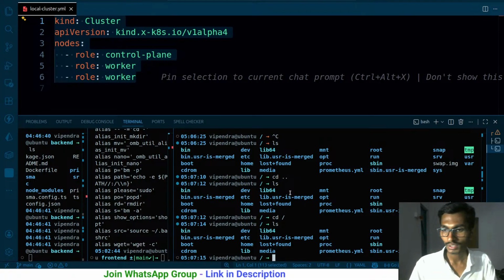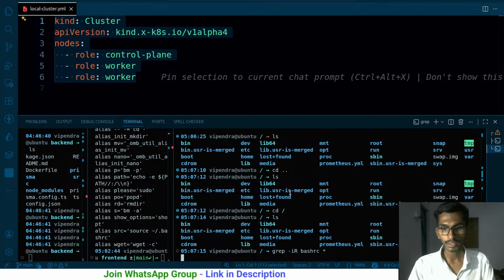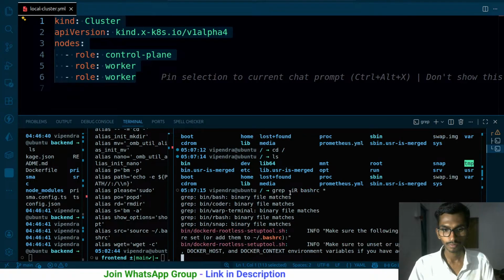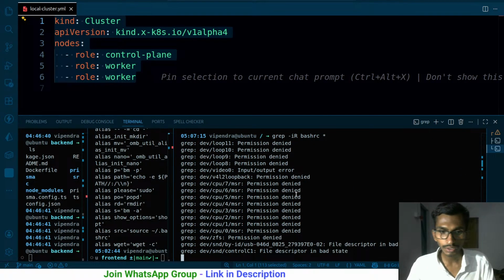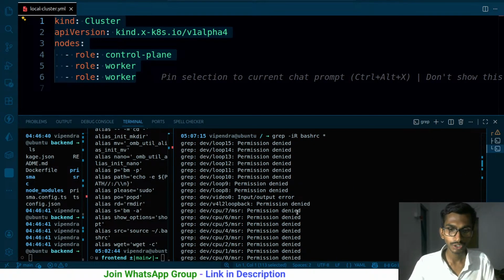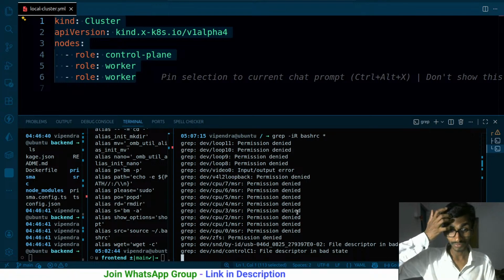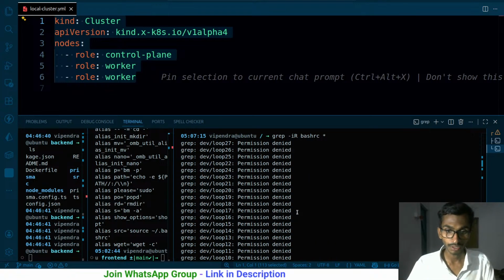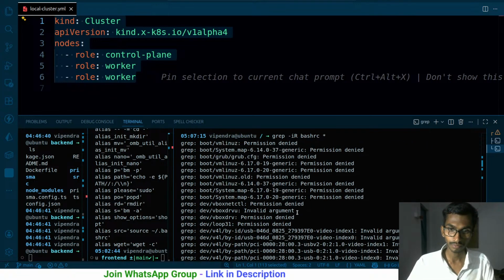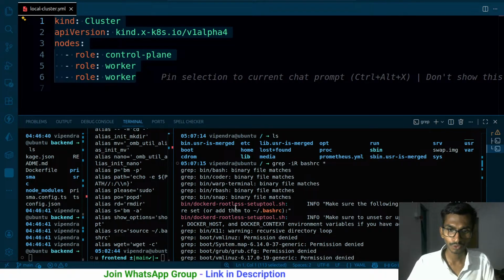Yeah, so what is the next thing that I can do? grep -ir, looking for the bashrc file in the current directory. So these are many. Permission denied. I'm not the root user, so that is why permission is getting denied. Permission denied in many places. In a few places I actually got this bashrc file.